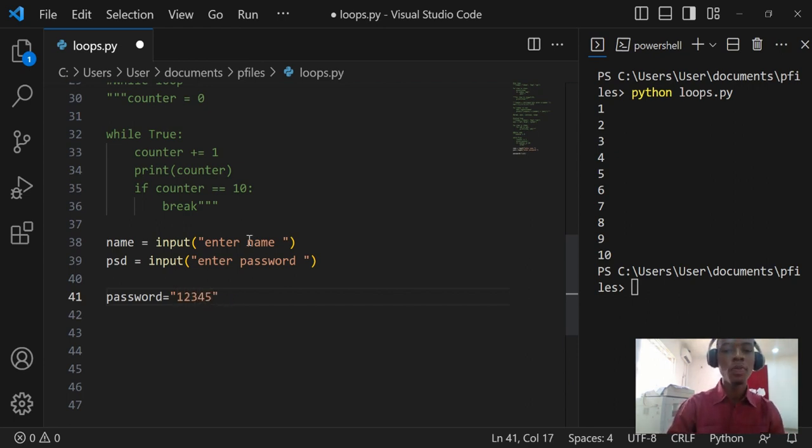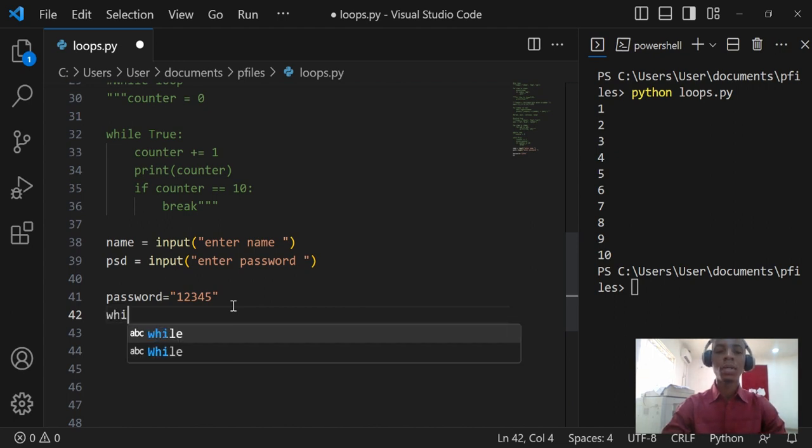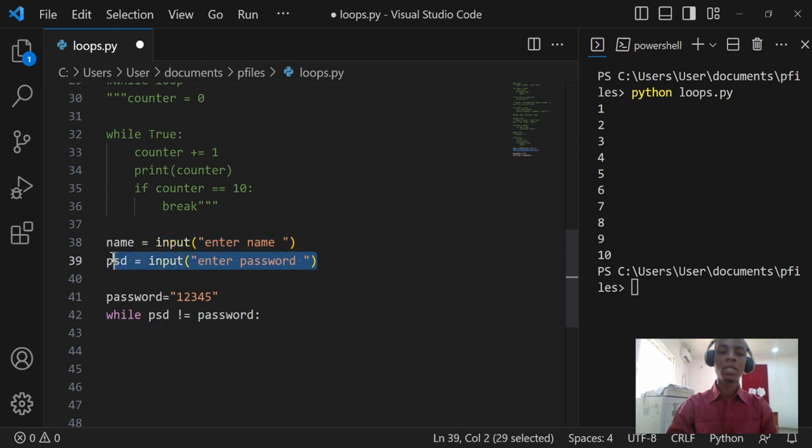So now if the user enters his name and enters the password, if the password did not match this, we are going to use the while loop to ask the user to re-enter the password again. So let's see, while PSD is not equal to password, this is what we use, so not equal to password. Then we are still going to ask the user to enter the password again. We have to give it space here. So while PSD is not equal to password, we ask the user to enter his password again. I think that is going to work.